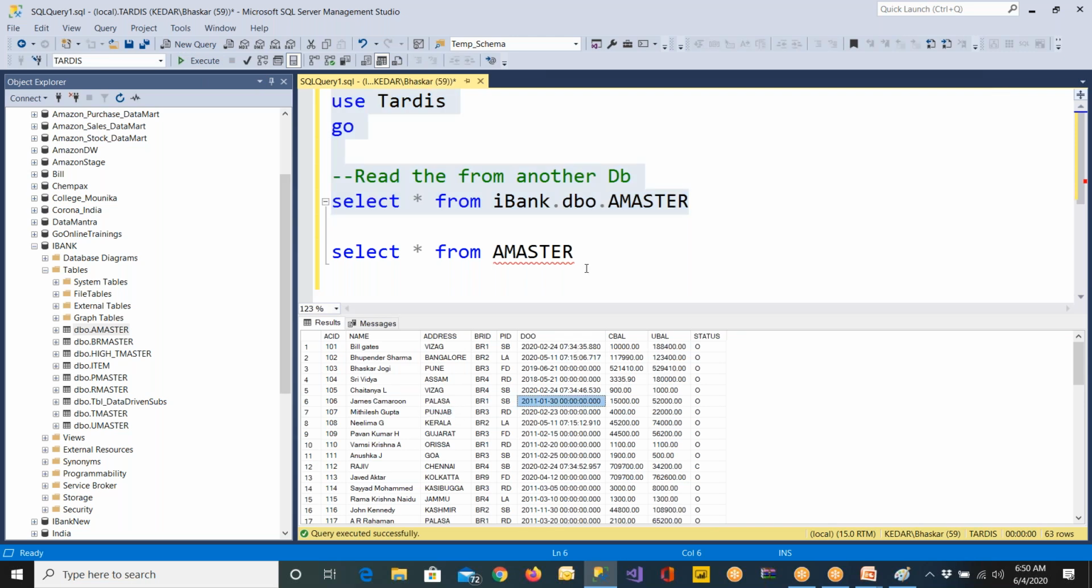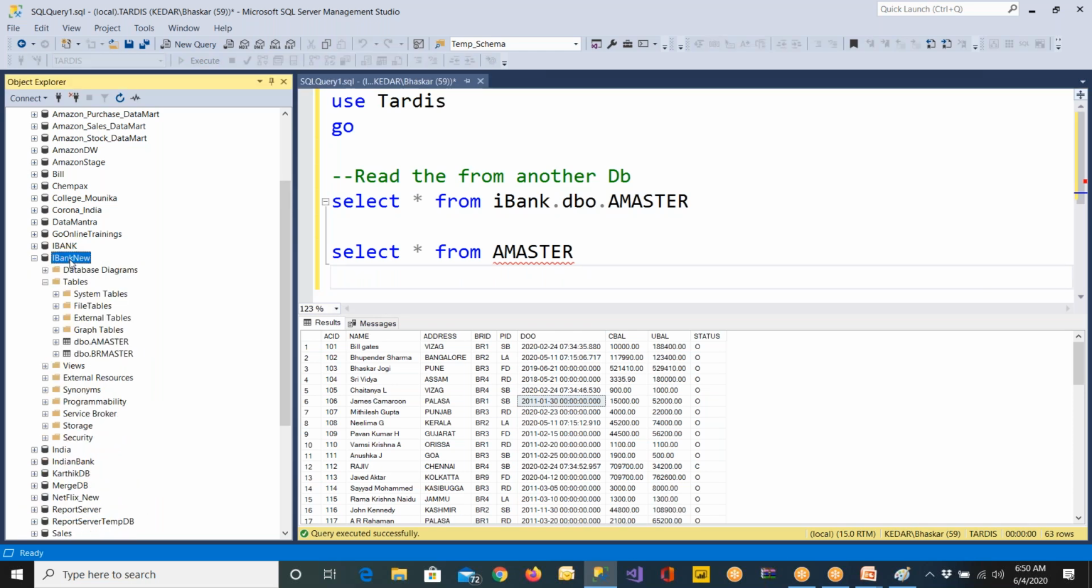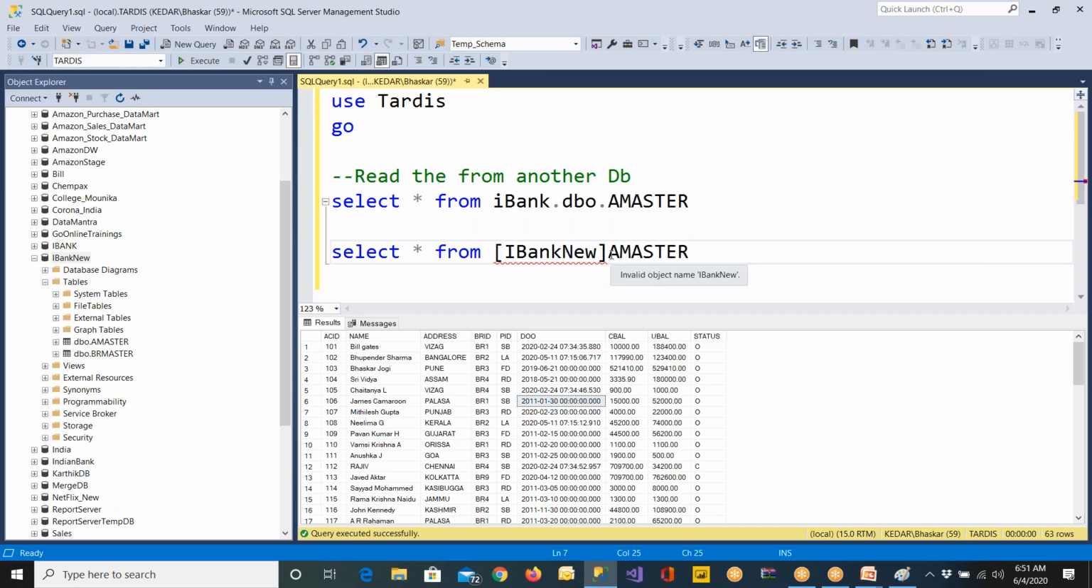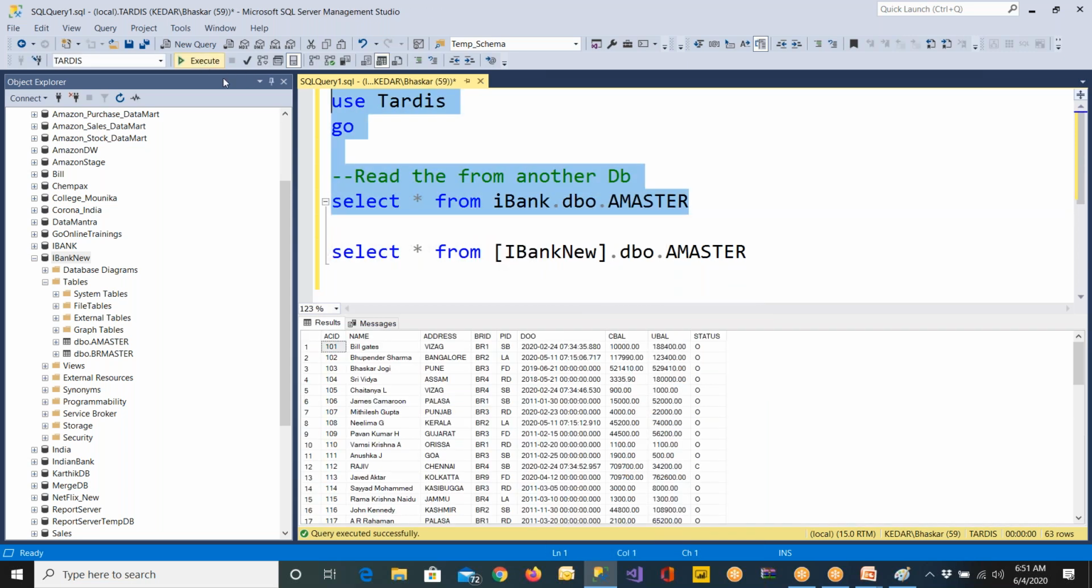Remember this. Now I wanted to read data from iBank. So what should I do? I have to write iBank dot schema name DBO dot account master. Even though I'm in the TARDIS database, I should be able to point to account master from the iBank database. So this will get ignored by the SQL Server, and it is going to get the data from the iBank database. Clear? Even if you put anything here, it doesn't matter.